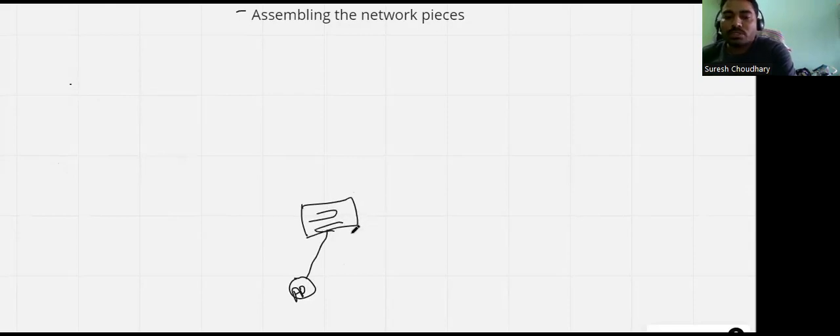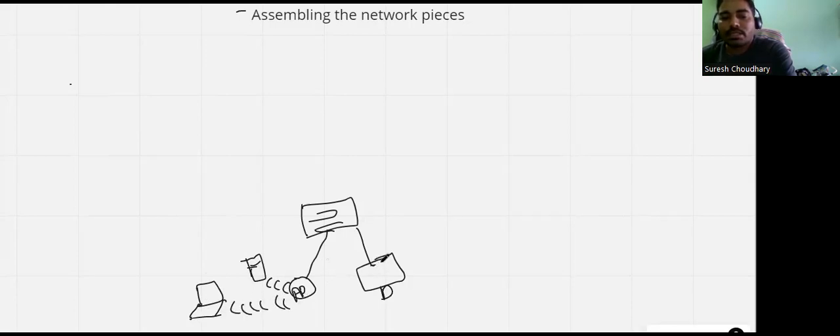What is the function of the switch? Receiving the cable connections, learning their MAC addresses, and making a way for them to communicate. Let's say we have one computer here, one wireless laptop here, and one phone here. These are connected to this wireless access point, so they can access services, whatever the service is inside this server. Let's say this is a server.